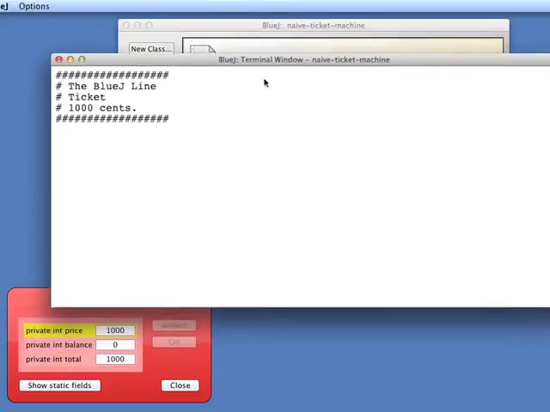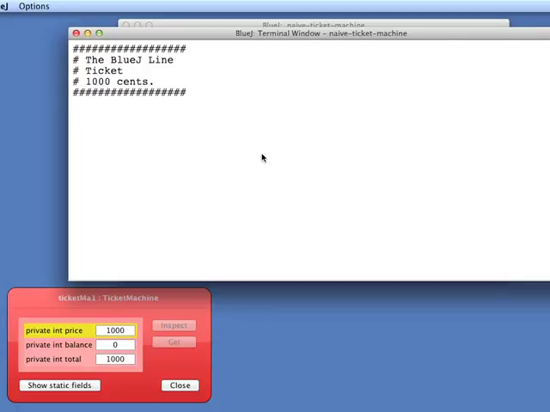What appears is called the BlueJ terminal window. It contains something that looks like a printed ticket for the BlueJ line. Notice that the ticket includes the price. Presumably, if we'd obtained a ticket from our other cheaper ticket machine object, then it would have said 500 cents. It will be interesting to find out how the object customizes the tickets it prints so that the price specific to each object appears on the ticket. Notice too that the state of the ticket machine was changed by printing the ticket. The inspector shows that the balance is now 0, but the total is 1000. The money we put in has been transferred to a different field.